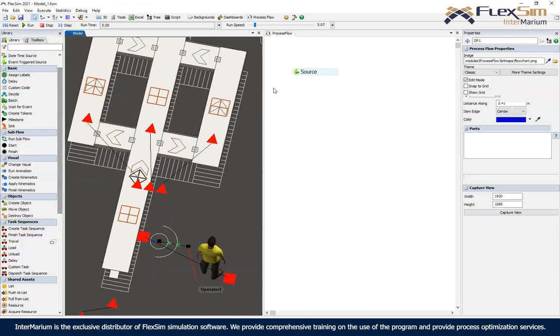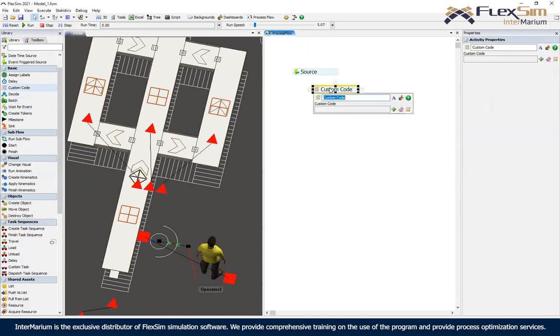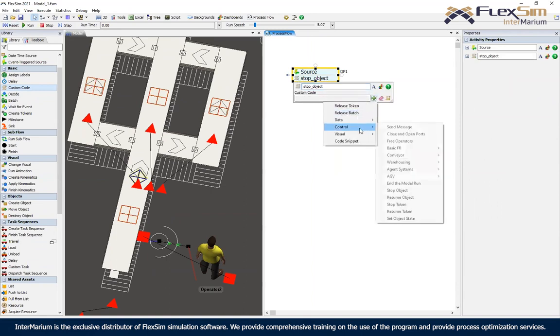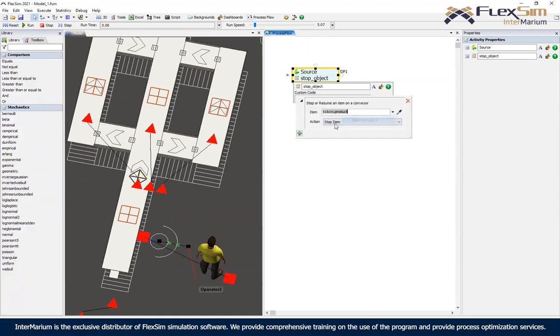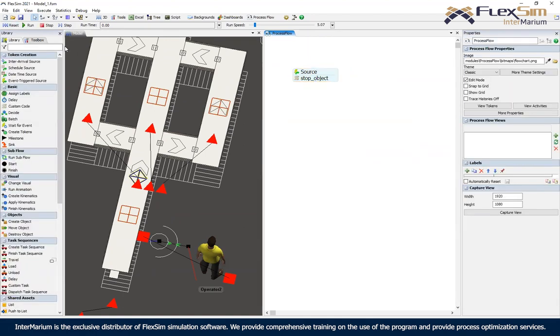First, I will use some custom code to stop the object. It's going to be some stop. So I put logic here, with control conveyor stop resume item on the conveyor, and I'm going to stop the product. If I reset and run it, you will see that the product is going to be stopped on the decision point because I don't have any more logic written here.